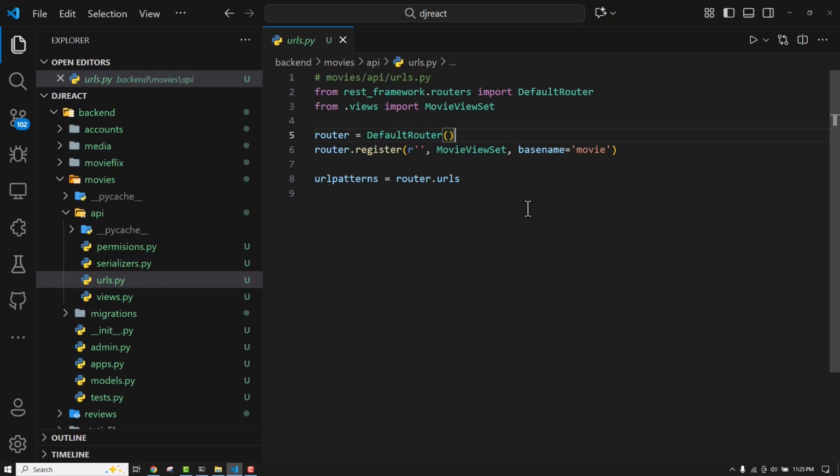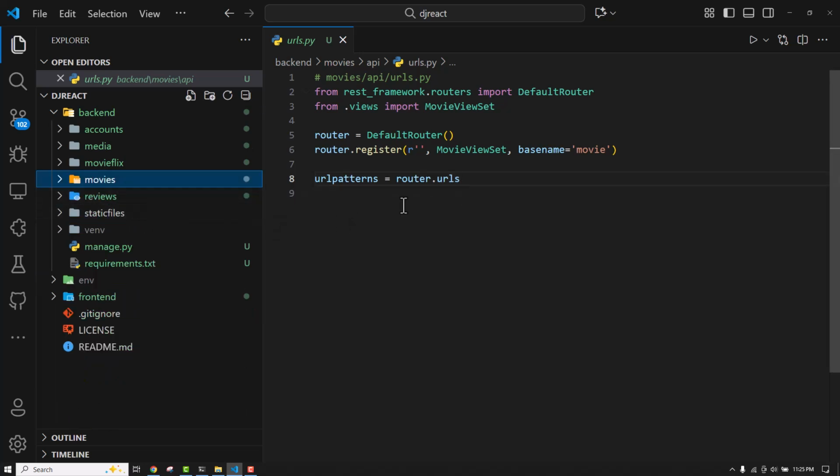So just know that if you want fine-grained control, then you'll have to go the manual route, that is, adding all the paths for all those views like we did in our accounts application. So that is it for our movies application. I think for Django now we are good to go.